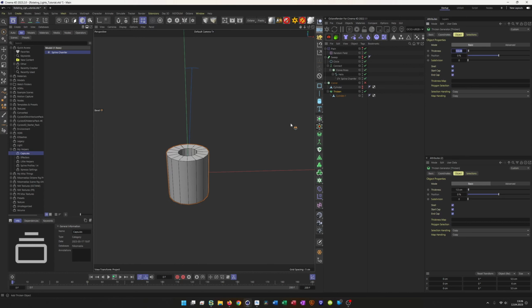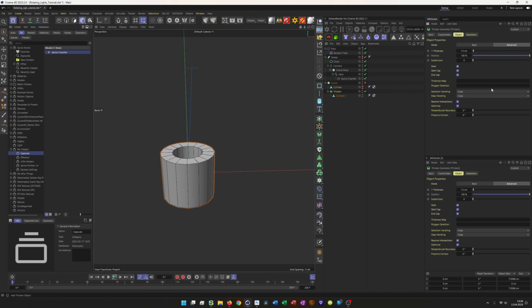The thicken works in the same amount in both directions, so 0.75 centimeter outside and inside. But here with the position you can tell it to go to the inside or the outside. In my case I want it on the outside. And if you have some weird results, you can go to the advanced tab and try to optimize it. But in this case, for this easy thing, it works perfectly like this.